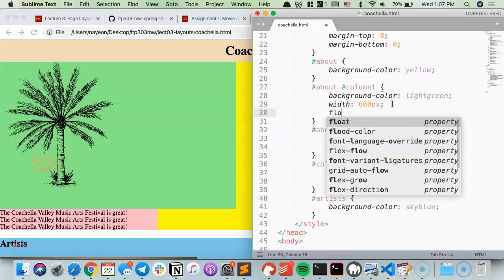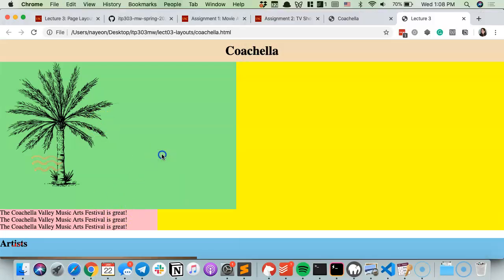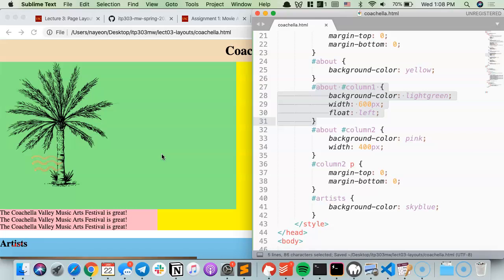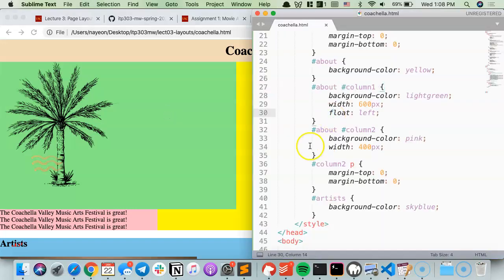I'm going to do float left, because I want my column 1 to stick to the left as much as possible, and hopefully my pink one will follow suit. Let's do that. Okay, nothing happened. The reason nothing happened is that my green column is actually floating to the left, we just can't tell, because my green div is already on the left.